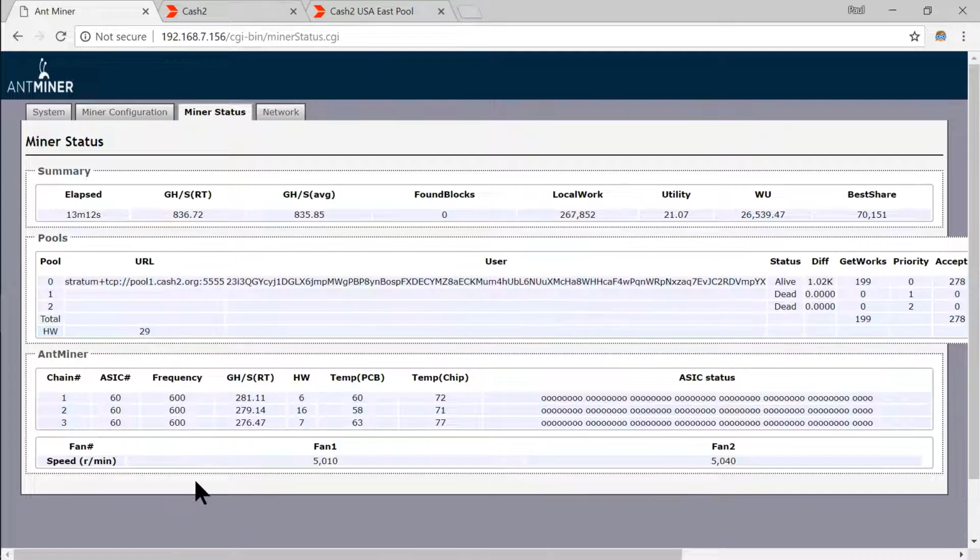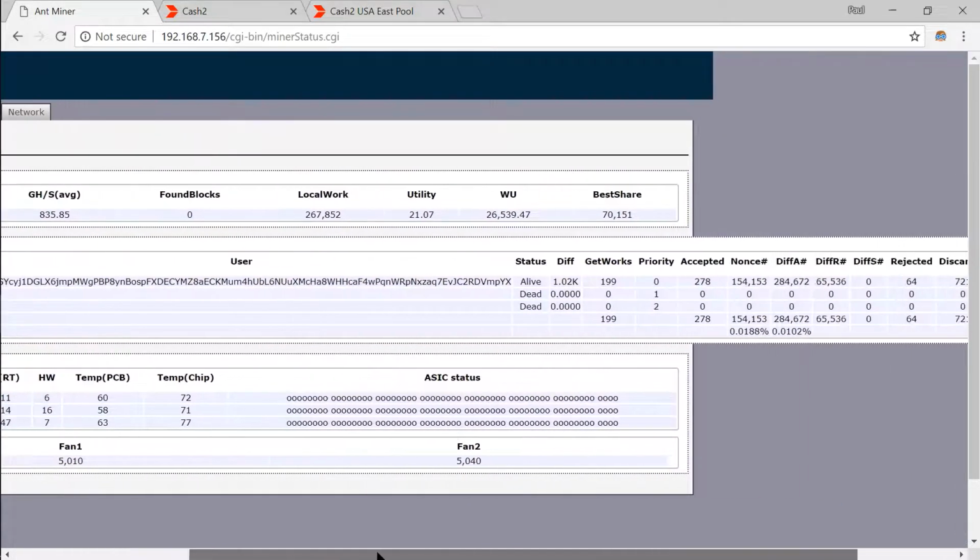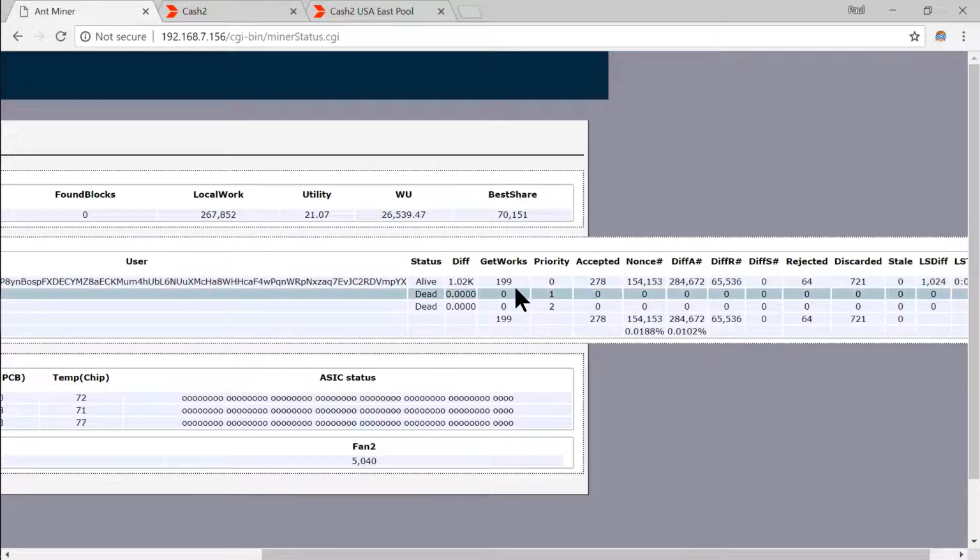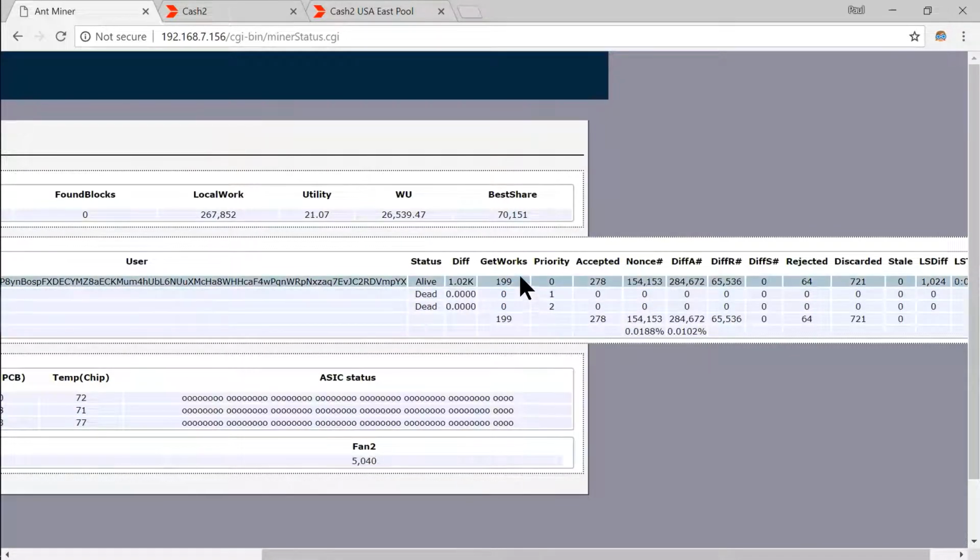The other thing we want to take a look at is the number of get works. We want to make sure that this number steadily goes up. And we also want to make sure that the number of accepted shares is also rising as well.